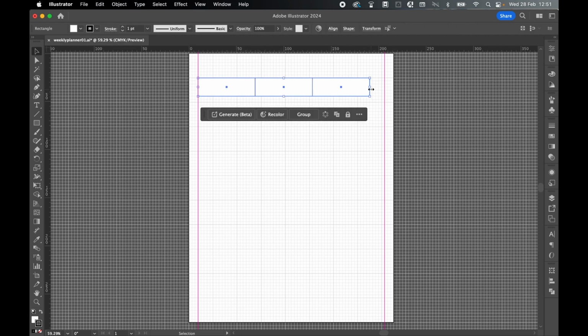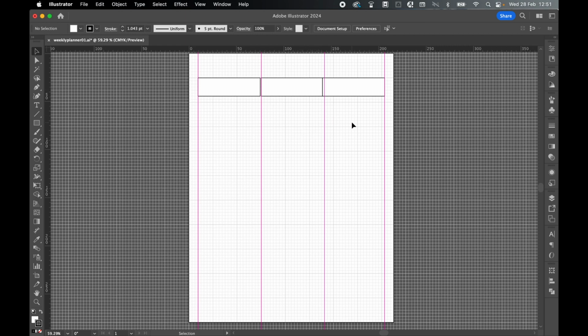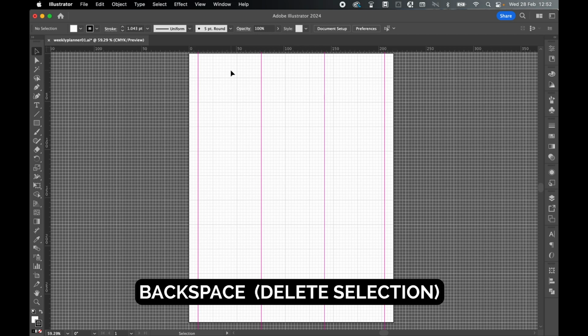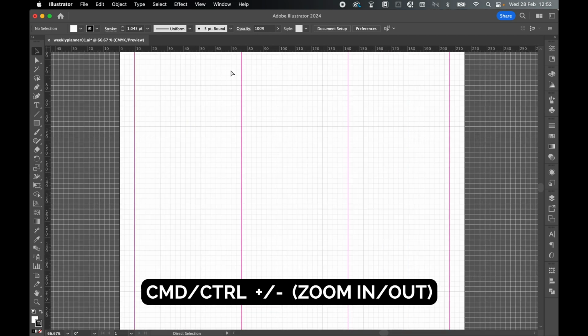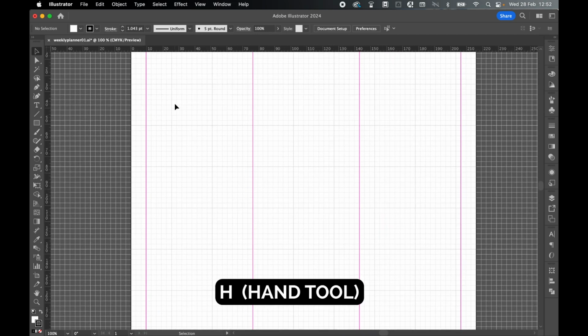Let's select these with Selection tool, and just drag these across so we get a rough idea of our 3 columns. Grab a ruler, let's snap the first ruler to roughly here, and a second ruler roughly to here. We can now get rid of these, so use the Selection tool, highlight them all, and simply click backspace to delete them. Let's Command or Control plus to zoom in a little, use H for Hand tool to scroll up to the top.